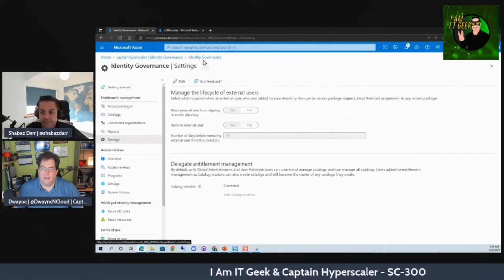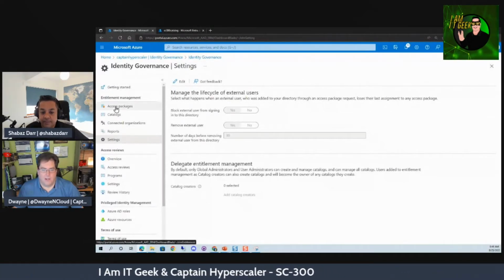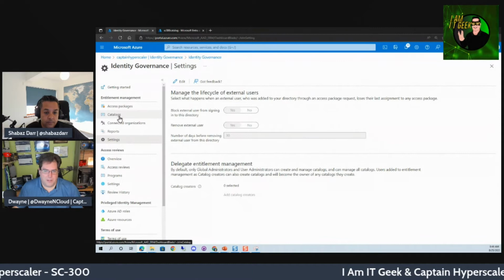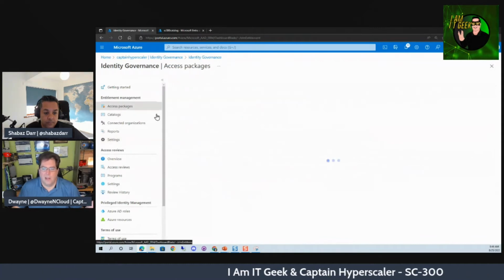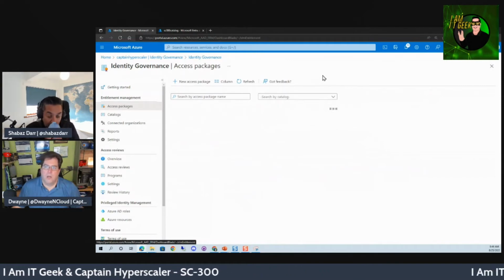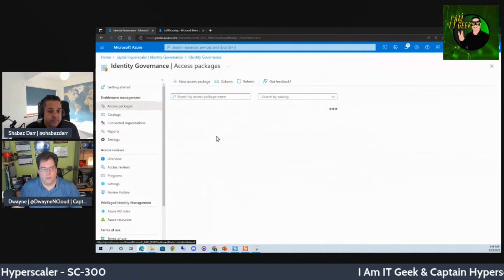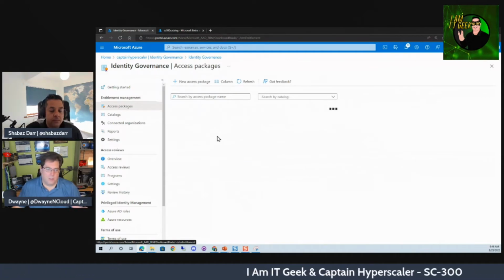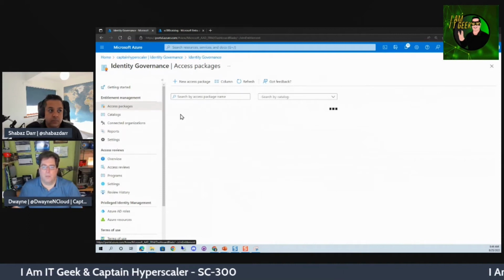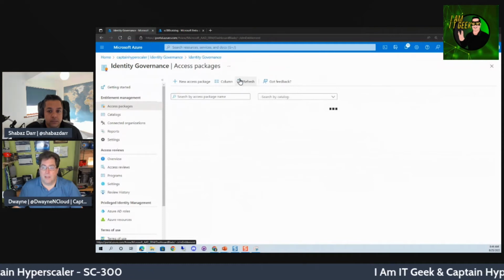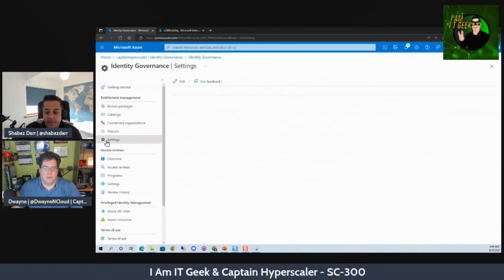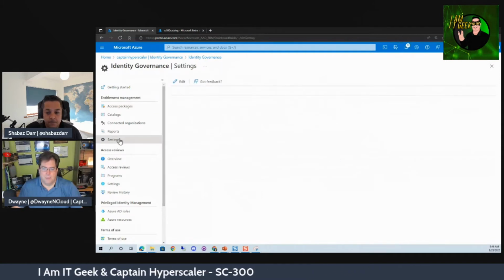So we're back in the identity governance area, and we've got the entitlement management piece here. As Shabaz was saying, if we go into our access package, we can review and make changes to how external users are handled, and what the questions are. We didn't create any of those in the previous demo, but we can do it now if my access packages would actually come up today. We can also manage the lifecycle of external users here in the settings tab.